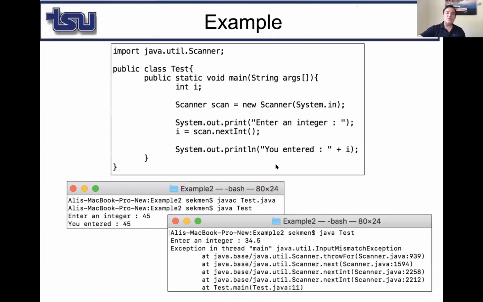Okay, so what happens if it says enter an integer, but I don't type an integer? I type 35.5, 34.5. Java will try to read it using the nextInt method, but the nextInt method will not be able to read it because it is not an integer, and your program will crash. Java is going to throw an exception. An exception is an indication of an error that the program cannot handle.